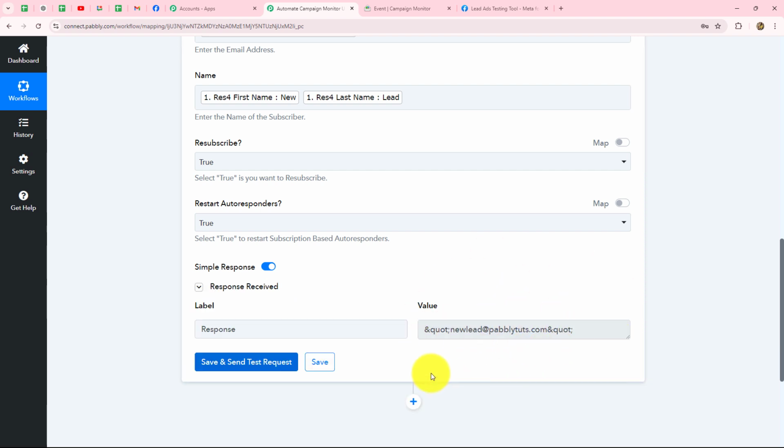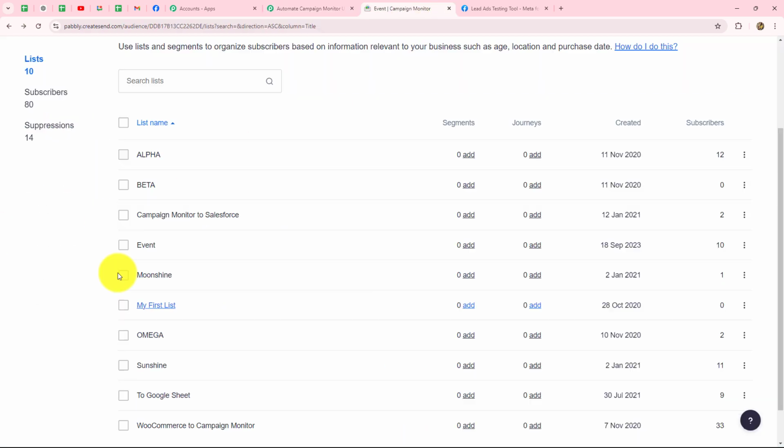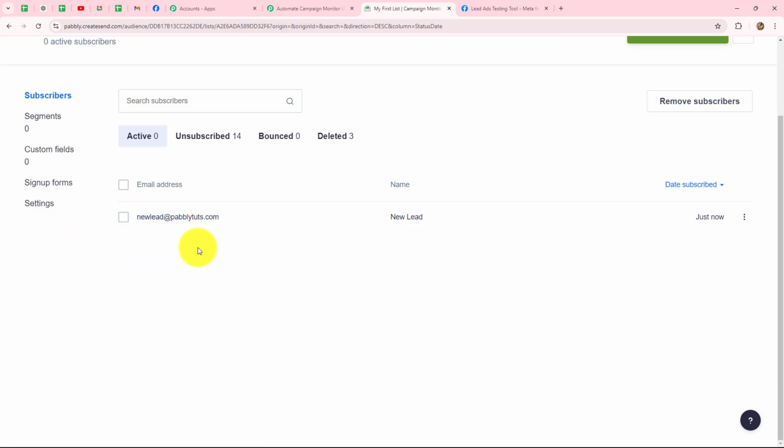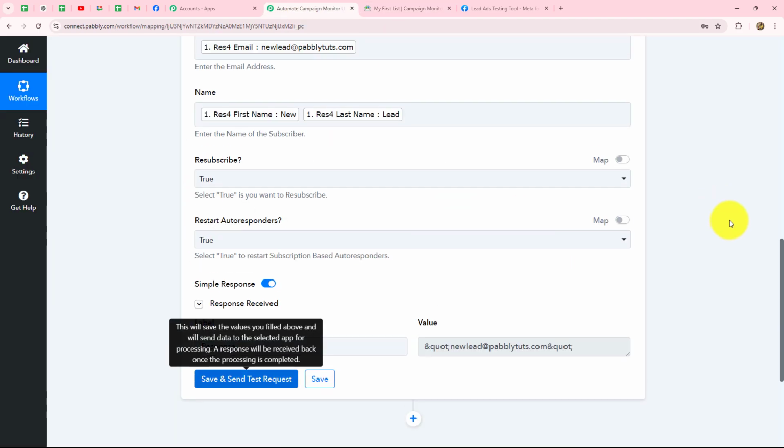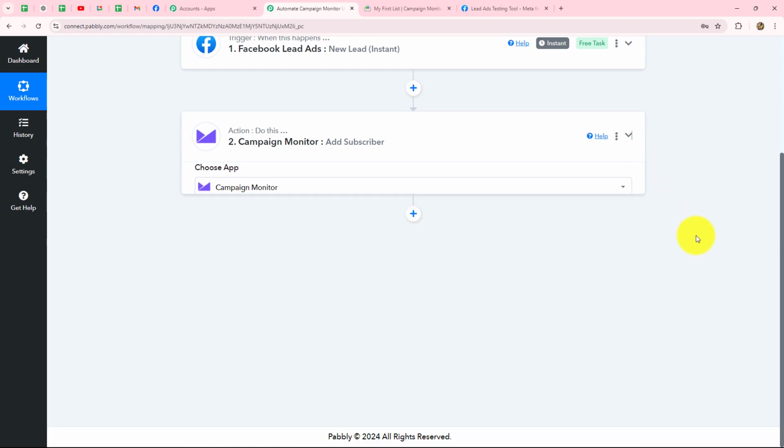When we have received this response, I'm going to take you to Campaign Monitor. We'll go back to the list section and simply select the list which we have connected with Pabbly Connect. This is my list, and over here you can see this is the lead which we have added as a subscriber inside Campaign Monitor. This means that our connection between Facebook lead ads and Campaign Monitor is absolutely successful.